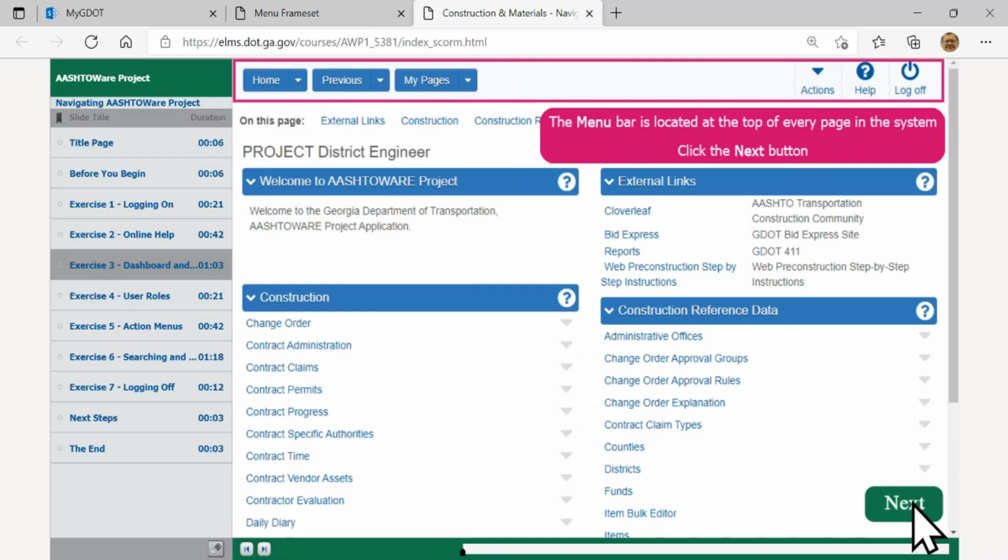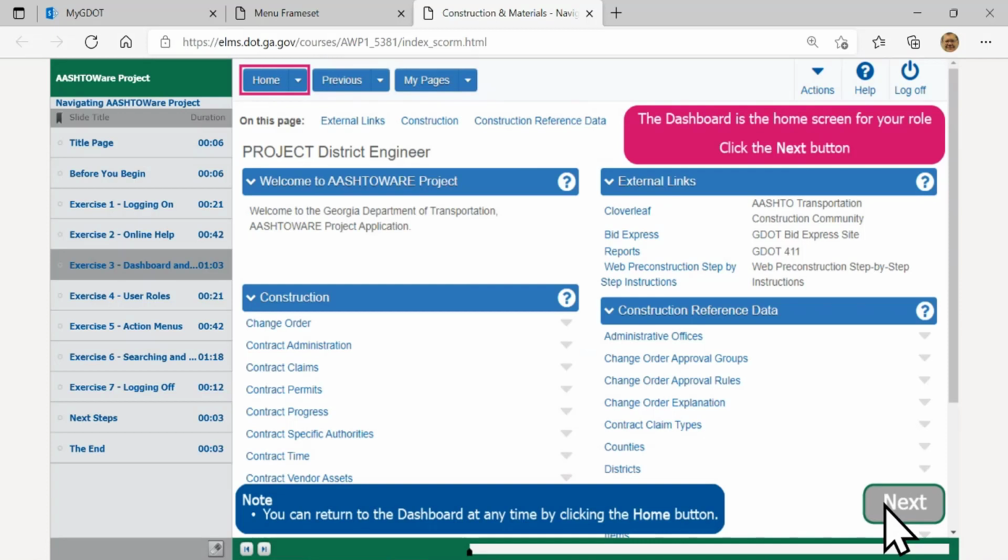Let's click on next. The first one, as I said, is the home button. That allows you to come back to that screen. There's also a little drop down arrow we're going to cover in just a moment. The drop down arrow will allow you to change your role. As you can see right now, I'm logged in as a district engineer. When you log into Ashtore Project, you might log in as a construction inspector, or if you're a manager, of course, there's a construction manager, you can log into it.